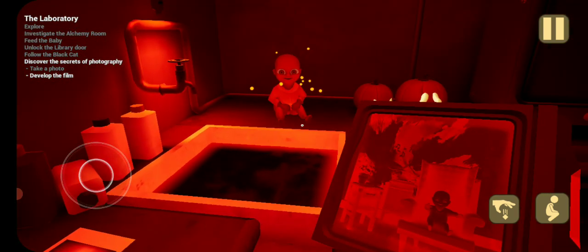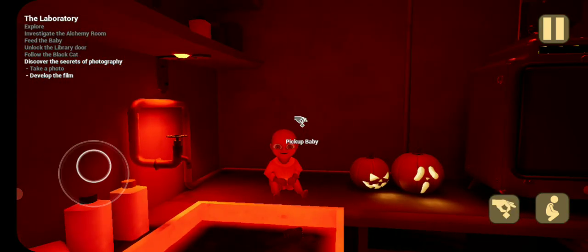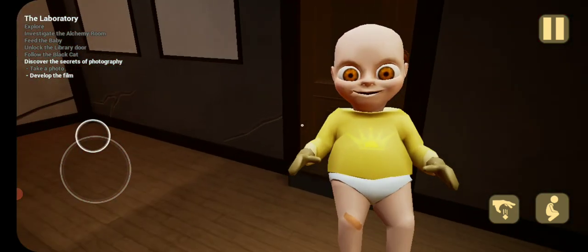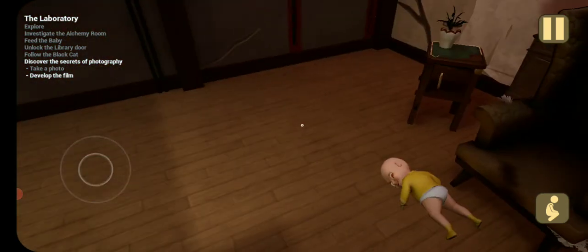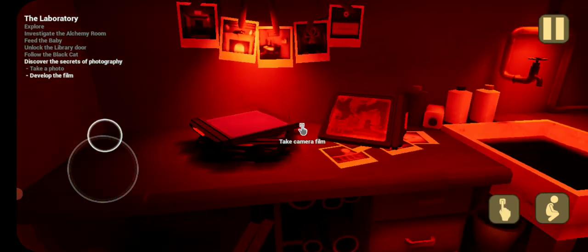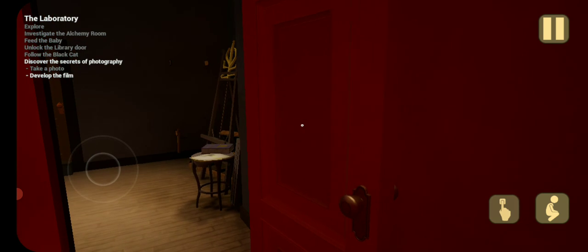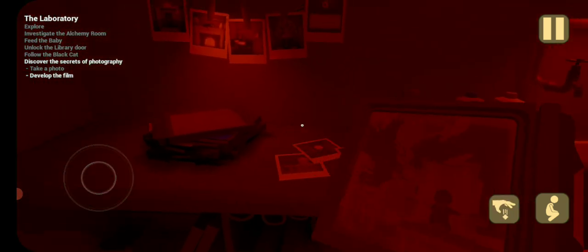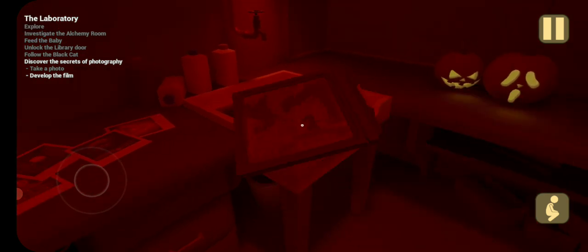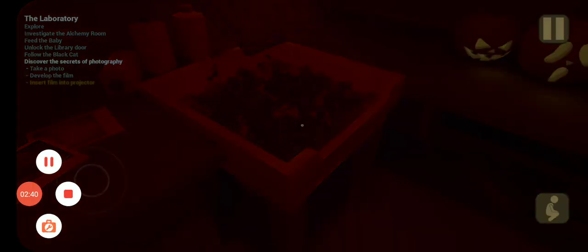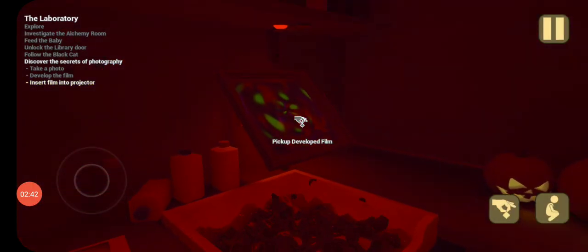Now you have to develop it, but this room isn't dark enough, so you close the door. I personally don't like this nuisance being here. I'm gonna throw you back. Okay, so I'm gonna close this door. Now it's dark enough, right? You pick up the undeveloped film, you develop it. Look how it goes. And now you pick this up.